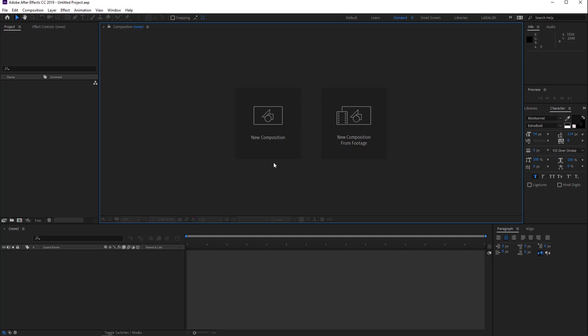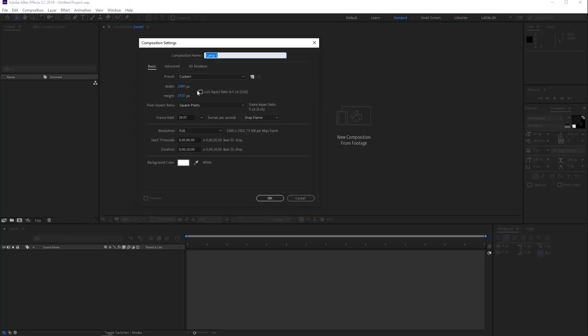So in After Effects, just create a new composition with the same size as the artwork that we created in Illustrator, 1080 in width, and 1920 in height. Change the duration to 10 seconds, as we are going to create the animation for just 10 seconds.